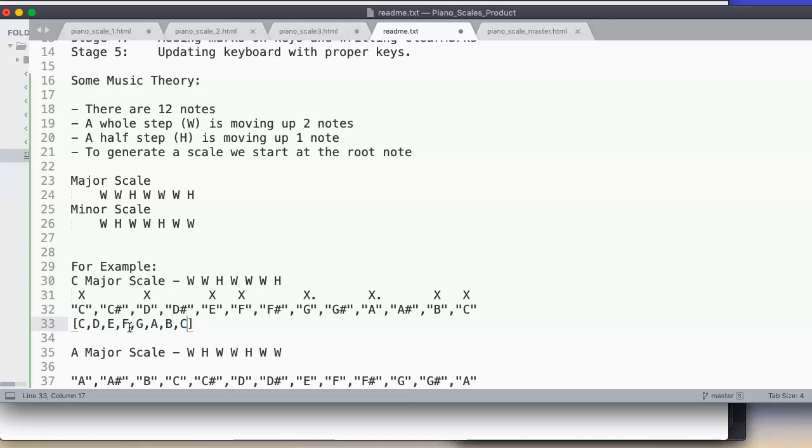I'm only talking about sharps in this. All right, and there you go. And we can see that. So we see a whole step, C to D, a whole step, D to E, a half step, E to F, a whole step, F to G, a whole step, G to A, a whole step, A to B, and a whole step, B to C.